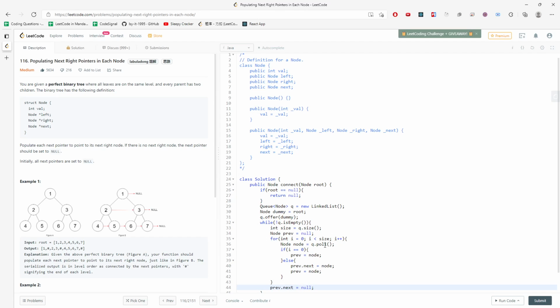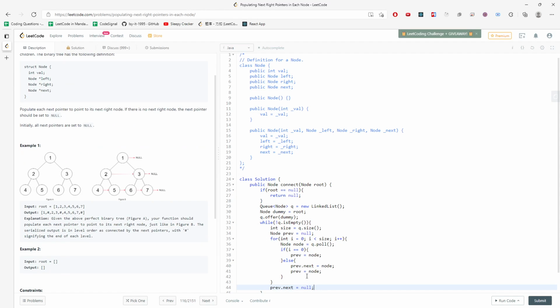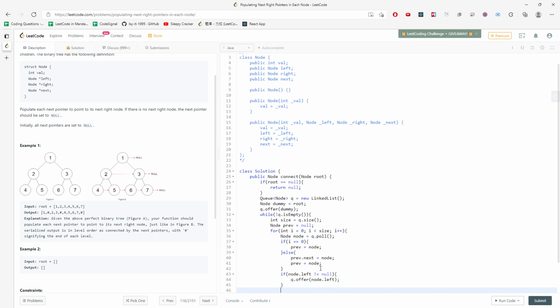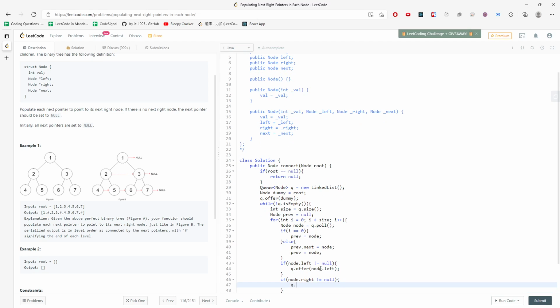So I will actually set the current next to null. But I also need to check for the children. So if node.left is not null, I will just say q.offer node.left. And also if node.right is not null, I will just assign q.offer node.right. And this will be the solution.